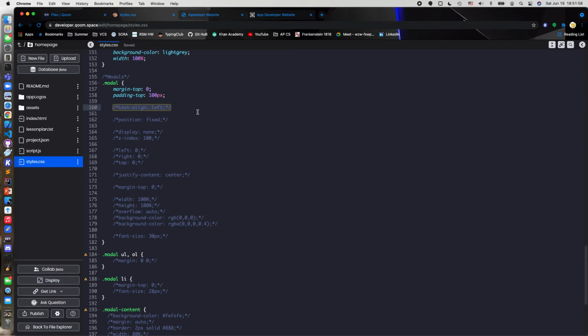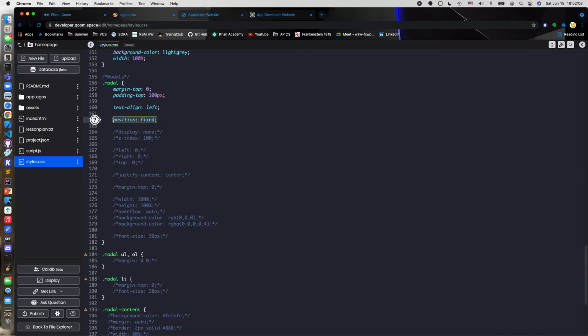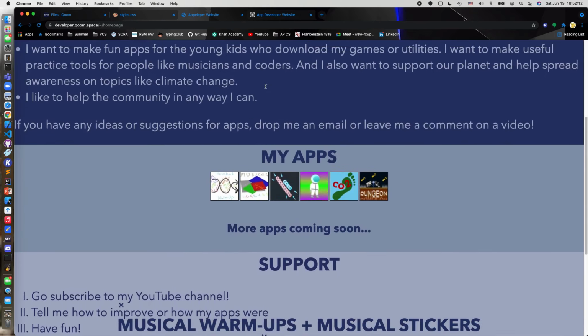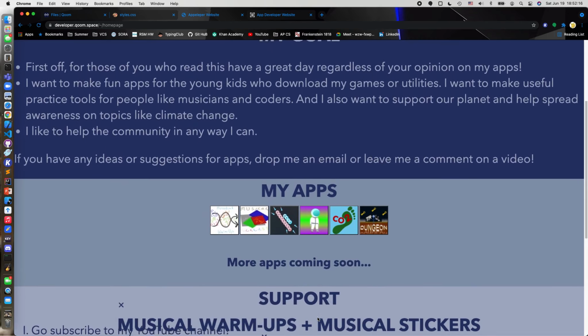Text align left, that's pretty simple. All it does is align the text to the left. Position fixed will make sure that the position of the box never moves. So if I remove this here, reload the page, as you can see, this follows me around wherever I go. Right?